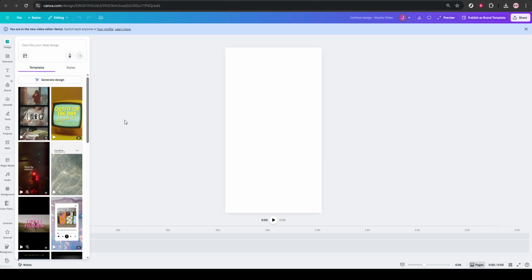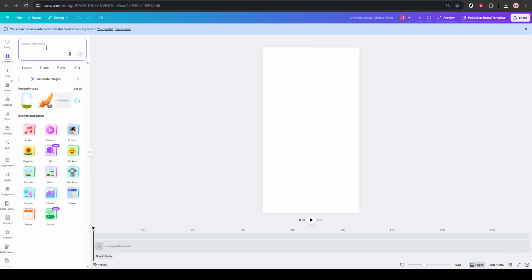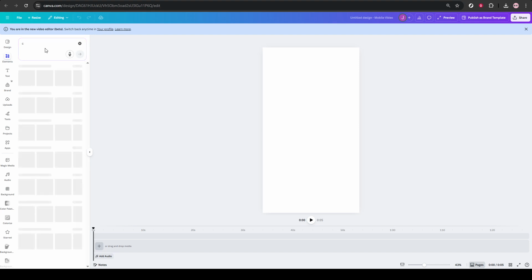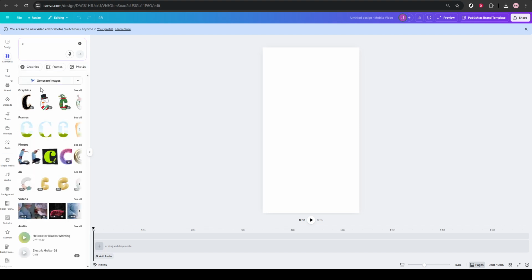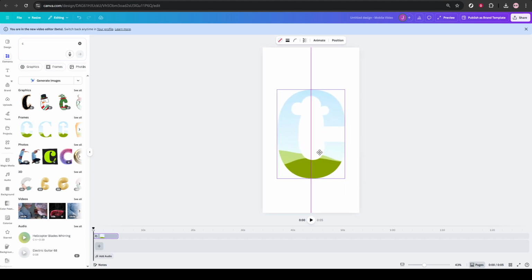On the left toolbar, click Elements. This is where we'll find the special letter shapes that act like windows for your video. In the Elements panel, type the letters you want to use into the search bar to bring up options, then switch to the Frames category. Look for the alphabet frames. Each letter is its own frame. Add the letters you need to your canvas to spell your word or phrase.